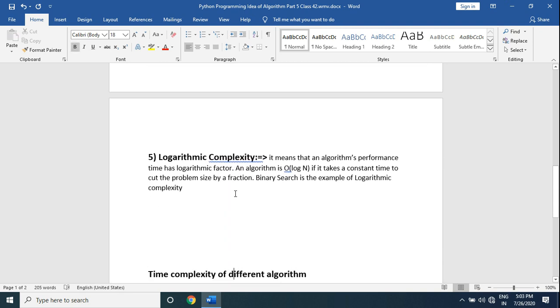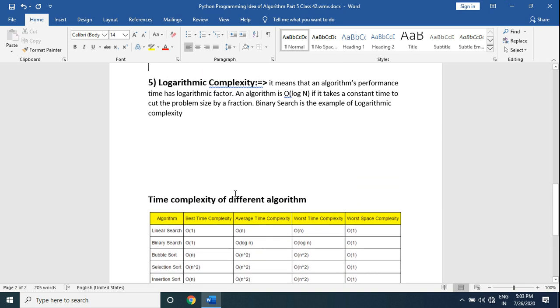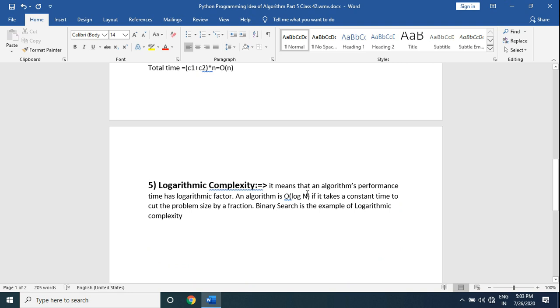Our next topic is logarithmic complexity. It means that an algorithm's performance time has a logarithmic factor. There is no fixed loop execution count; it can vary from program to program. An algorithm is O(log n) if it takes constant time to cut the problem size by a fraction. Binary search is an example of logarithmic complexity, where loop execution is not fixed and can vary from execution to execution.